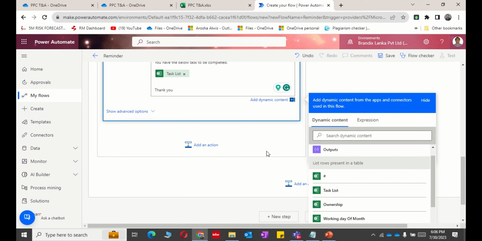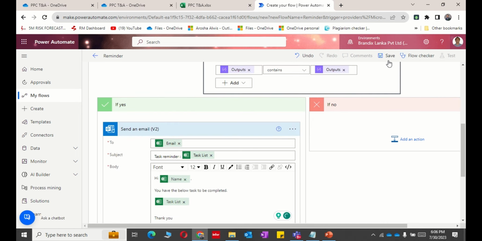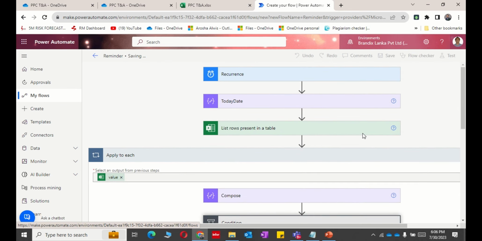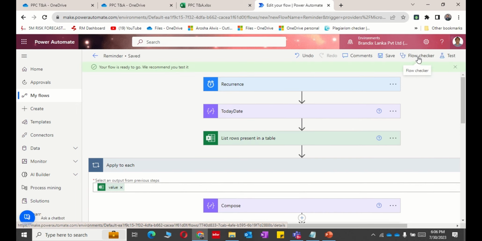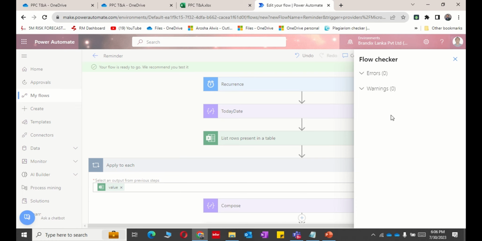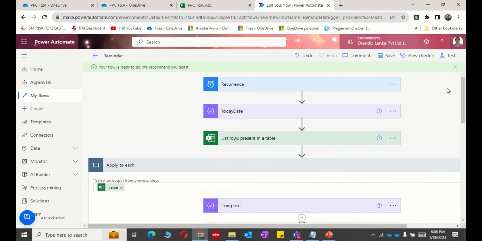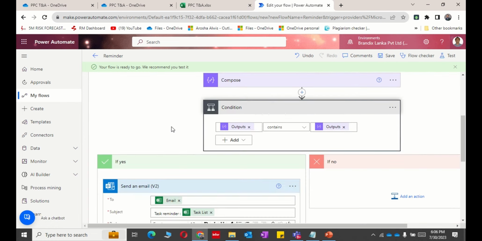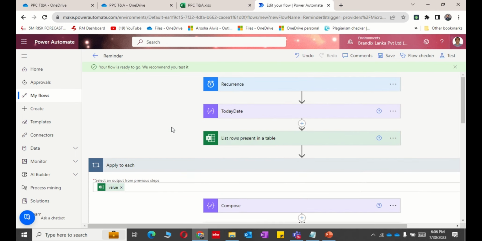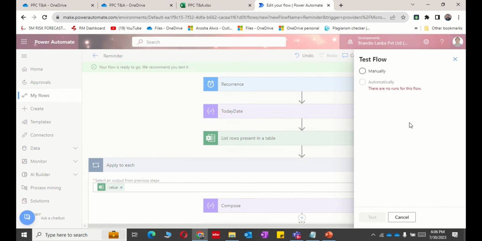Alright, everything looks good. And I'm going to save it here. And using flow checker, I'll be able to see whether there are any errors. And I'm running this one for quite some time, so I know there are no errors. And this is the flow chart workflow I have created. You can test it by selecting manually test flow. You can test it here.